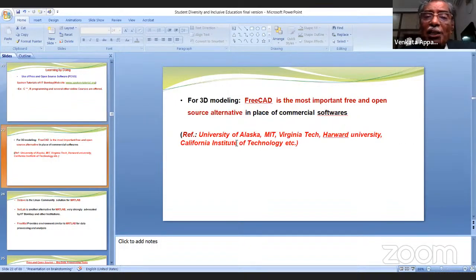For 3D modeling, FreeCAD is the most important free and open source alternative in place of commercial softwares. When you teach engineering or science or social sciences, you have several open source tools now available. You don't have to purchase any commercial softwares for teaching any discipline of knowledge. Today, free and open source tools are available.